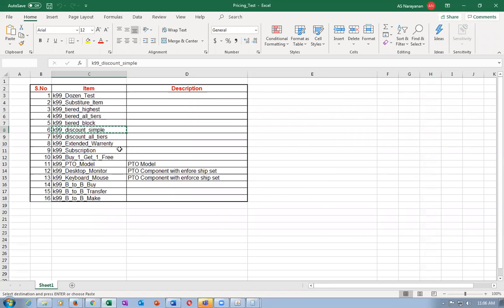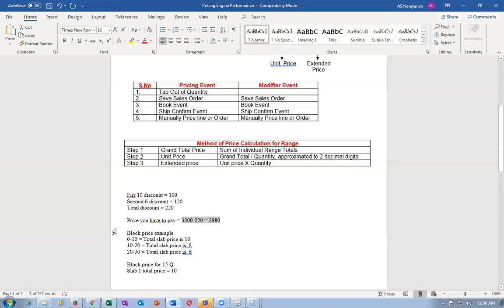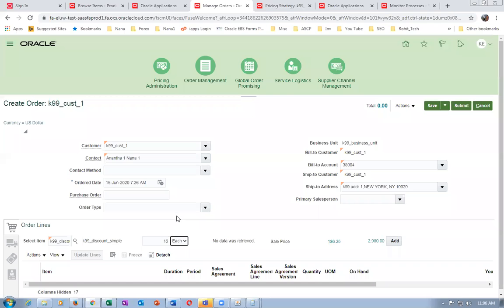So we are now complete with the simple discount as well as the tiered discount. And then the block discount is the lab access for you. We'll continue on the remaining tomorrow. It's a very complex one, and it is exactly in line with the e-bills. Whatever we have in the e-bills, it's all there.